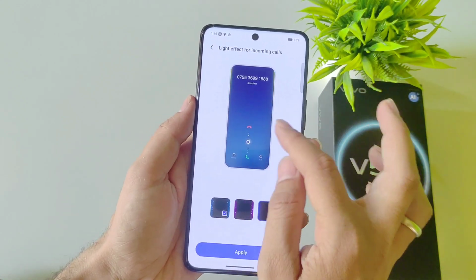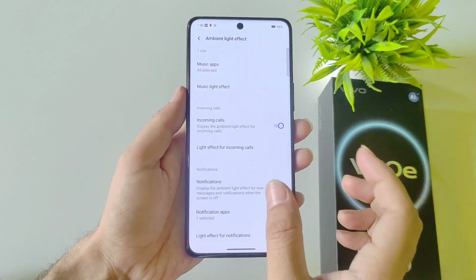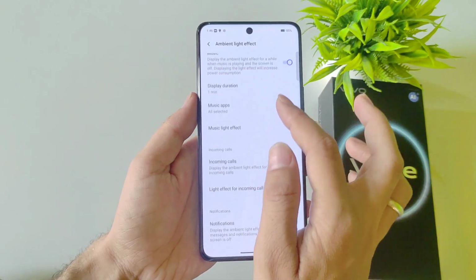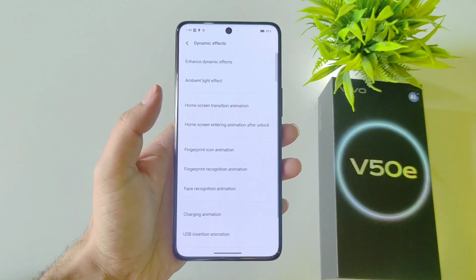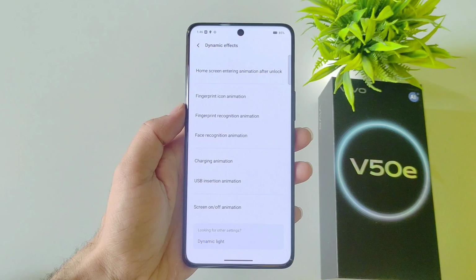As you can see, you have different styles. You can select your favorite one and then click on apply. Call will come, then it will show that edge lighting, or if you will play your music, then it will show edge lighting. So there are a lot of dynamic effects in the smartphone. You can customize them as per your liking.